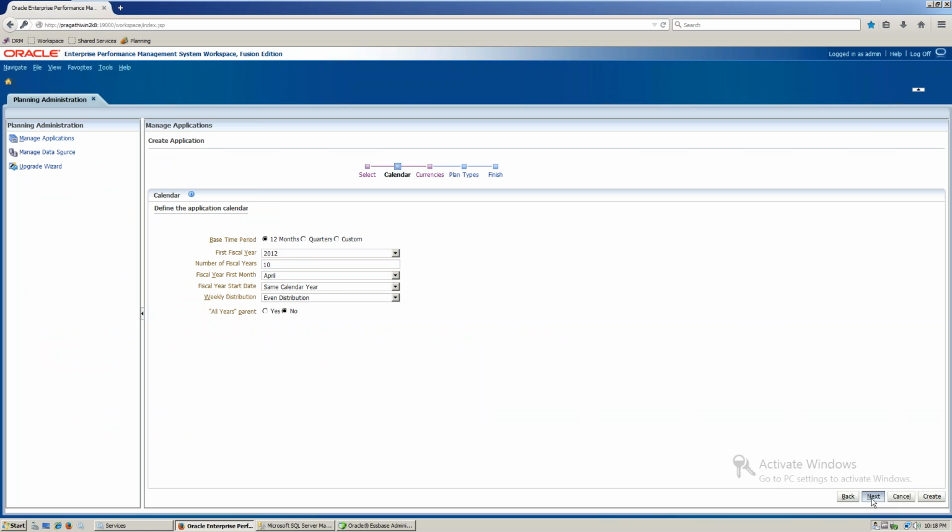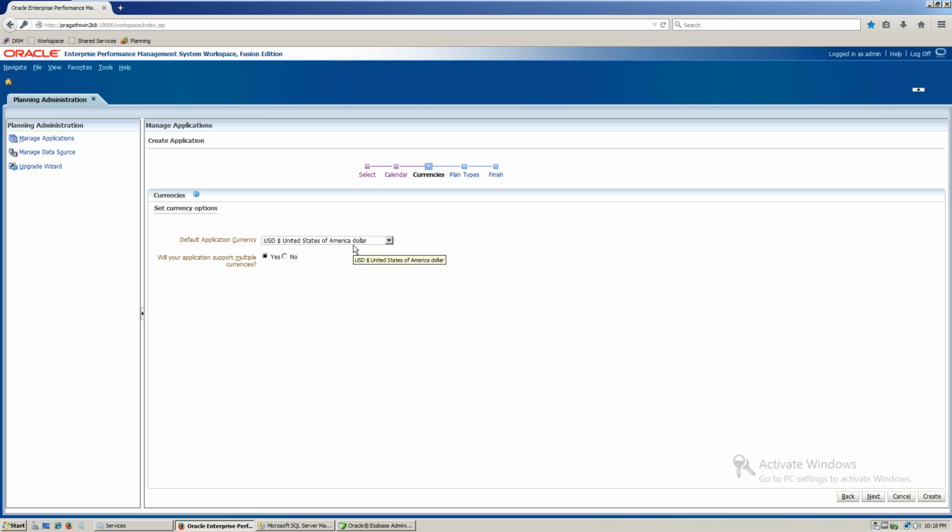Okay, and we're going next now. Now here, setting the currency options. So here if you want to use a currency application, that means if you have multi-currency mode in your business, that means in different countries if you are having a business and it should be converted to USD or any other reporting currency from different currencies, then you would create a currency application.